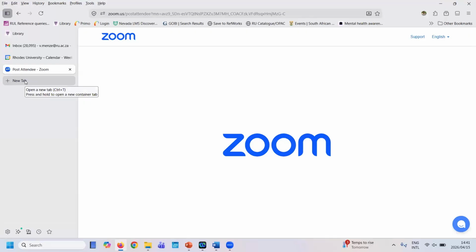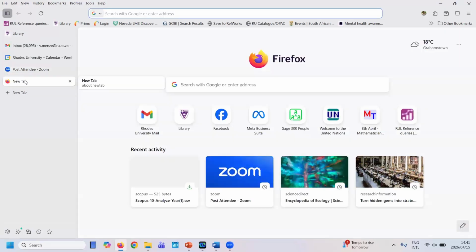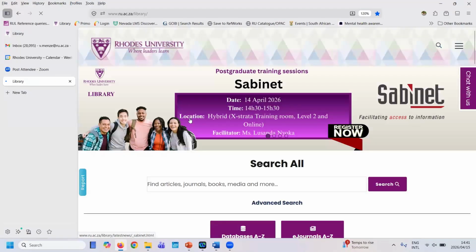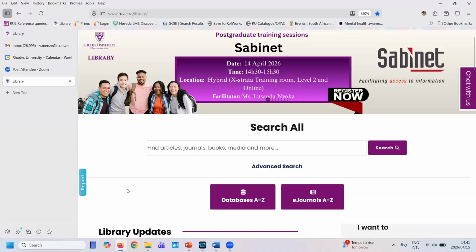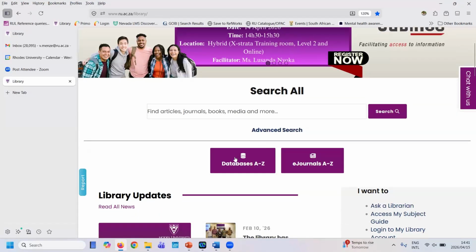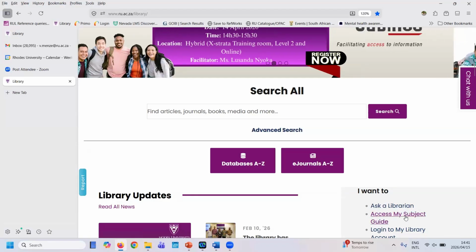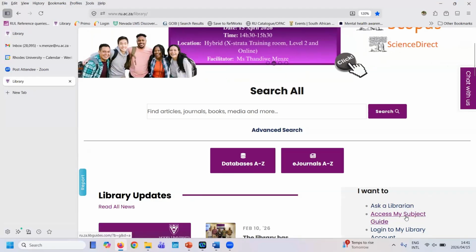Okay, so I'm simply going to show you how you would log in. So remember, I said there are two ways of accessing databases. You can click on the database A to Z tab, or you can visit your subject guide on the right-hand side of the screen. I'll just go to the database.